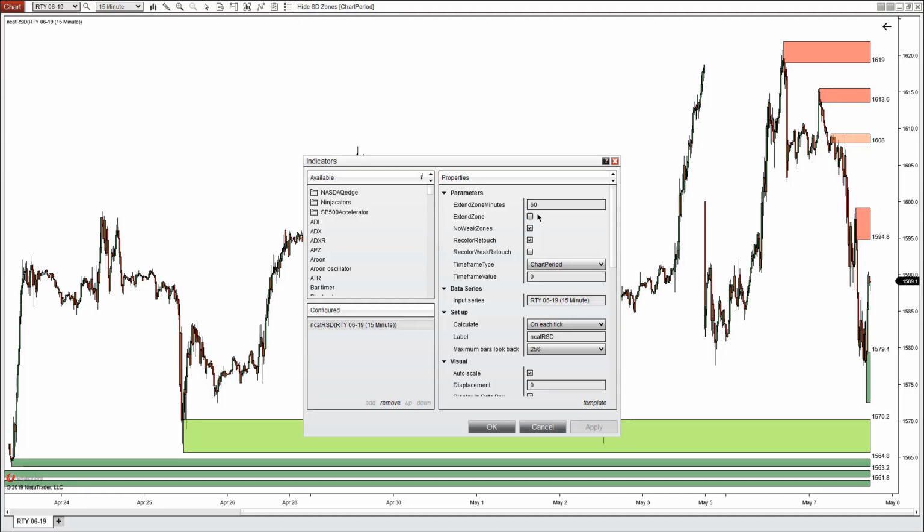Extend zone minutes. Now if you want these to extend further to the right side of the chart, let's go ahead and put this to 240 minute and hit apply. See, these zones will actually go out a little bit further, so you can go ahead and do your projections out and chart analysis a little bit easier. I'll go ahead and put that back.